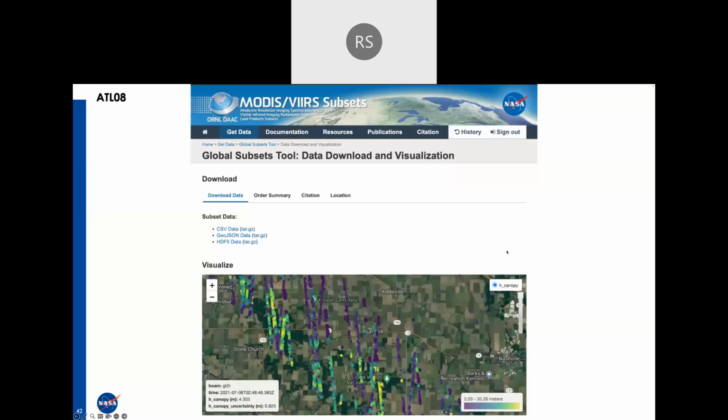It also provides a visualization of the land segment canopy height. So you can click on each of these land segments represented by the color dots here, and it'll show the canopy height and the uncertainty information right here. So here the canopy for this area ranges from 2 to 35 meters.